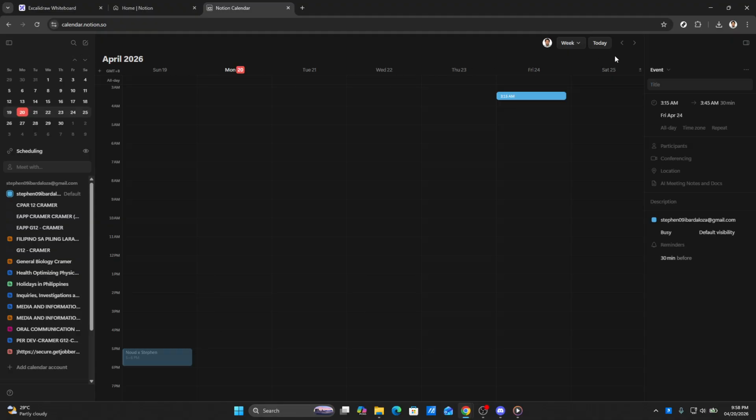Clicking this button initiates the process of syncing your Google Calendar with Notion, allowing you to bring all your scheduled events into your Notion workspace. Once you click on Get Notion Calendar, you'll be prompted to sync your Google Calendar. This step essentially links your Google Calendar account with Notion, so you'll be able to view and manage your events directly from your Notion pages.